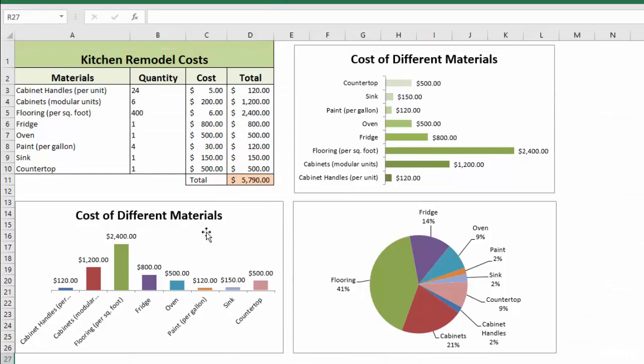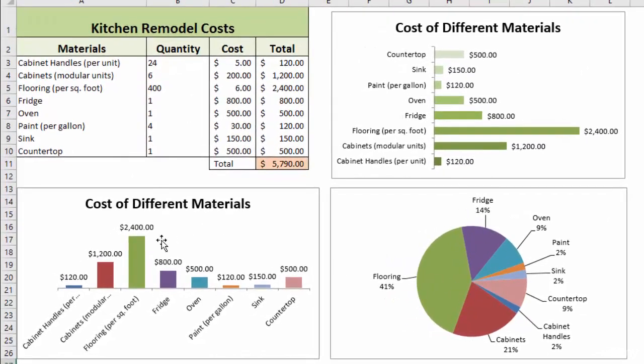So what I've done is created these three charts based on our spreadsheet. You can see this first one here is basically just the cost of different materials. So we have the materials across the bottom, just like we have in our first column, and then we have our total costs laid out into columns. The awesome thing about charts is that it makes all of your data very visual.